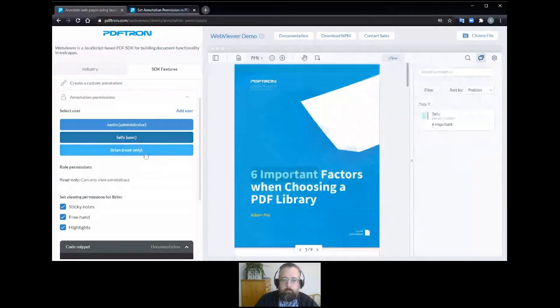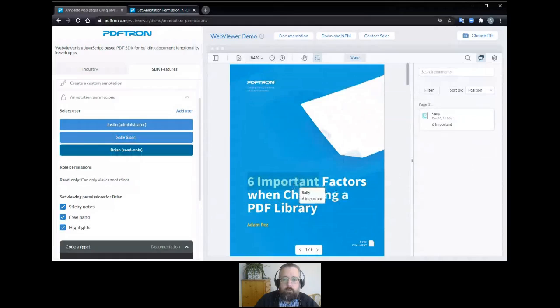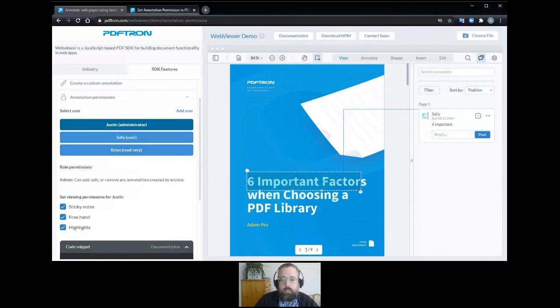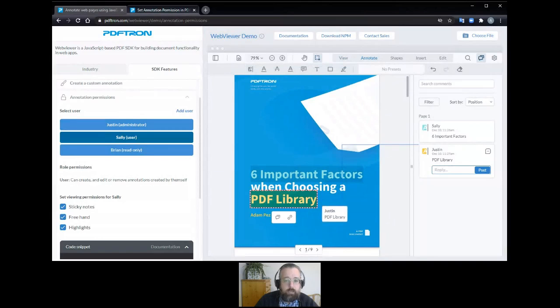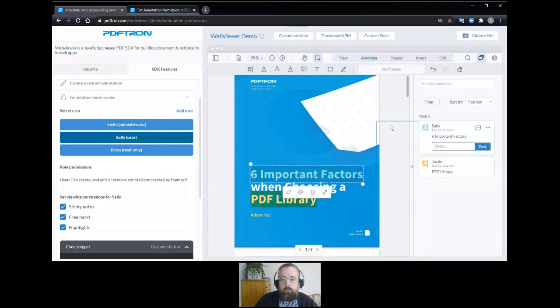But a different user, say Brian here, wouldn't be able to go in and do that. Brian's a read-only user, and so Brian can't make any annotations. Whereas Justin here, because Justin is set up as an administrative user, Justin can go and edit anyone else's annotations. So Justin can come in and modify that. Or, Justin can make new annotations as needed. So let me bring in a different highlight here. So here Justin made one, and we can see that Sally is unable to edit Justin's annotation, but is able to edit that one that Sally made previously.